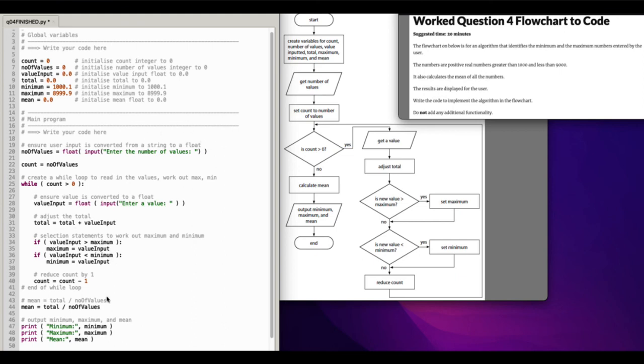I'm going to do one final thing. I'm just going to tidy up that comment and change that comment to calculate mean, just to make it really easy, make it really obvious what's going on. And that's how you solve this problem. Just make sure you save it, we can test it, we can run it, and make sure that everything's working as it should.